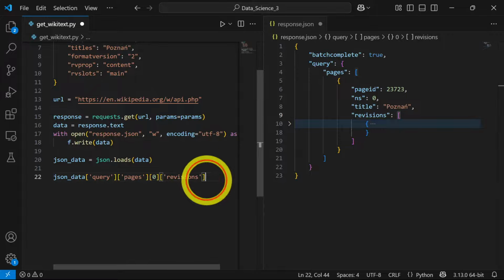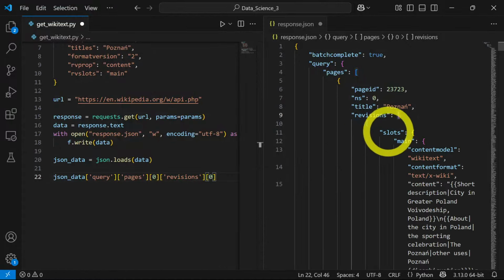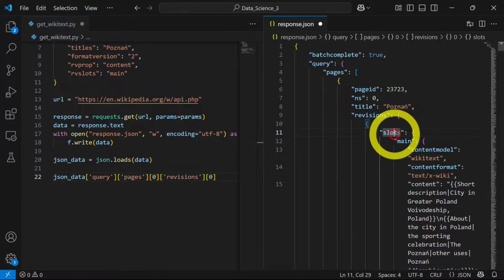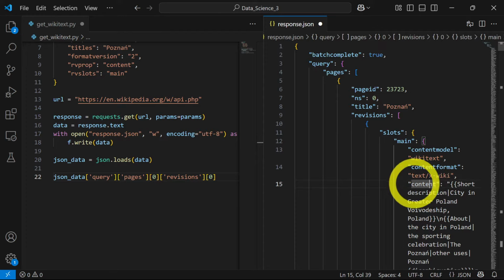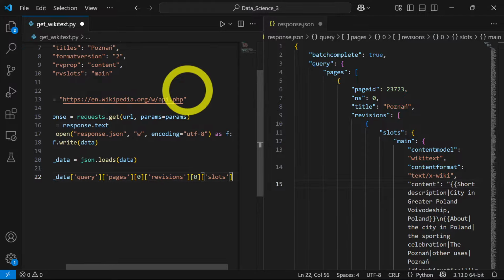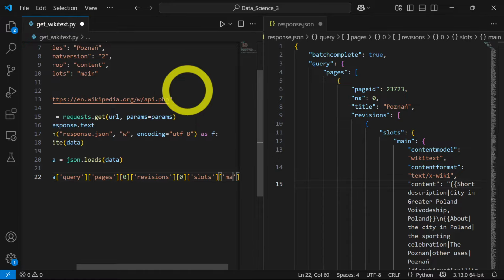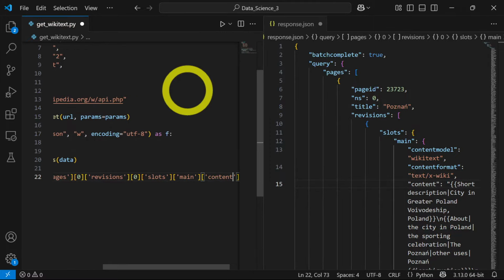We then see that there's another dictionary with the key slots, which itself contains the key called main. From there, we finally reach a dictionary containing the all-important content key. That's the entry which holds the Wikitext or the source code of the article in a wiki markup. We assign that to a new variable called Wikitext and then save it to a text file of the same name.